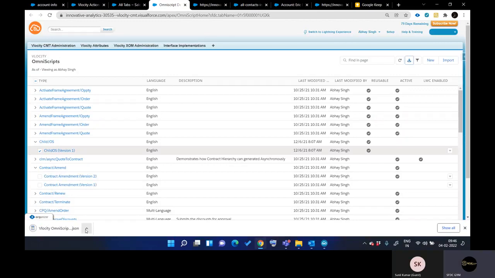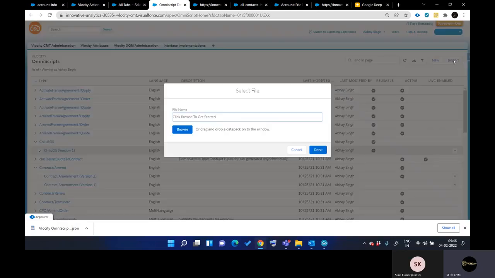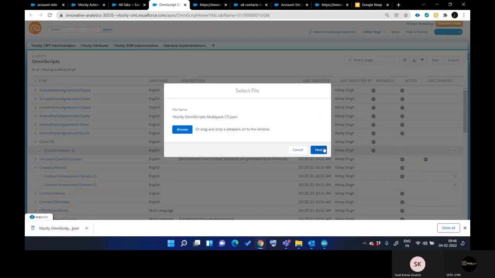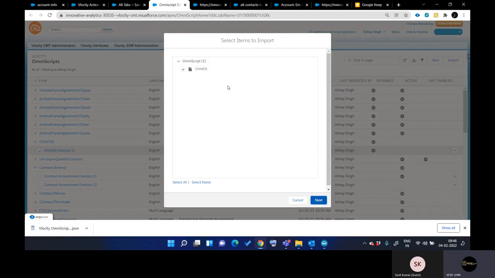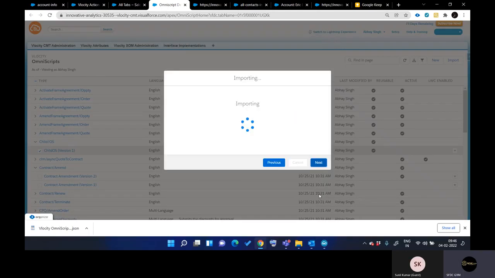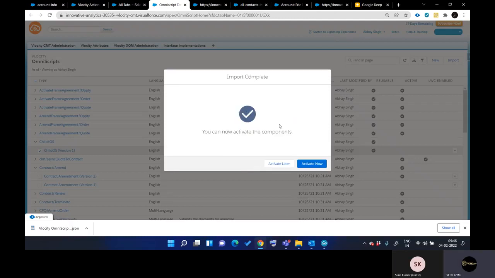It will give you a JSON file. Let's say this is your source org, and then you go to your target org, click on import, and drag the same file that you have exported to the next step. If it is a new file, it will show it like that, and if it is an existing file, it will take the same file and upload it. So these are the basic changes that you can do.